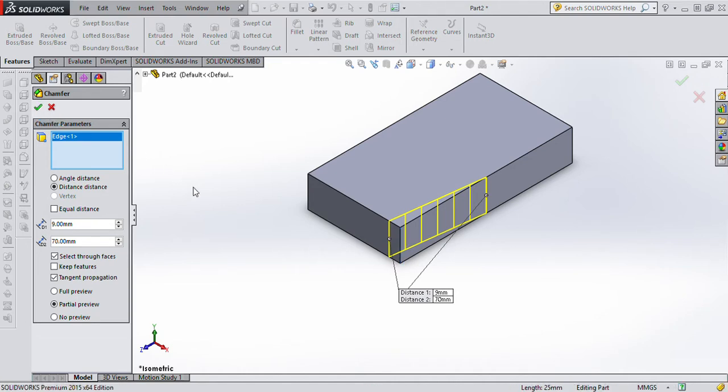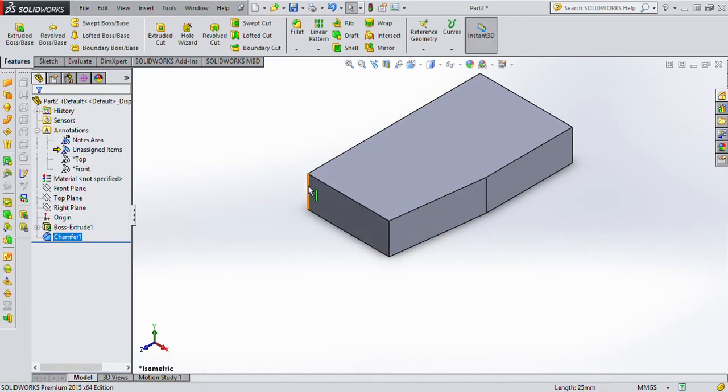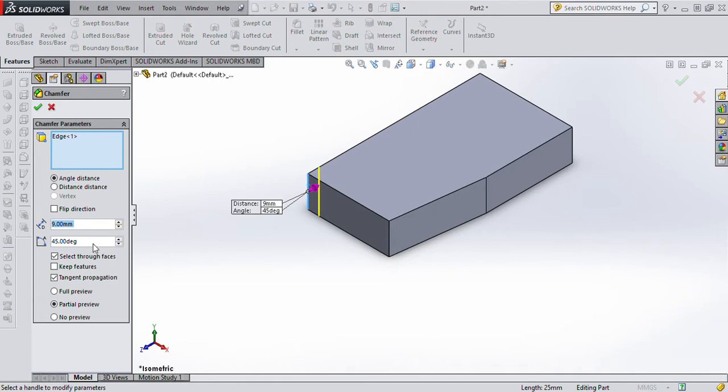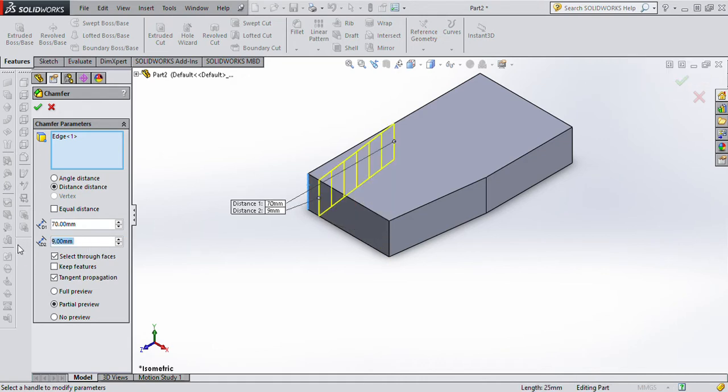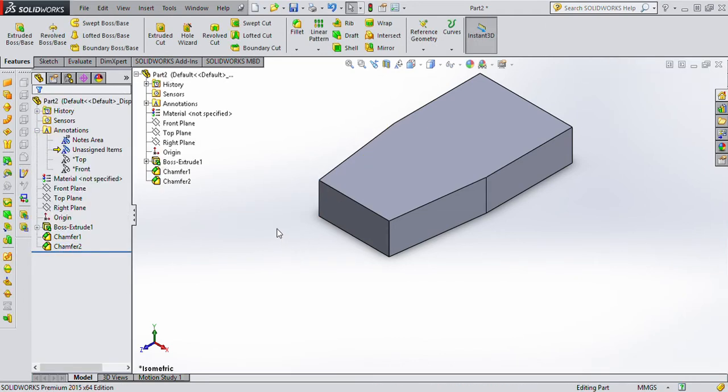For the other corner I have to select the corner, feature and chamfer. 9, again it is distance. 9 and 70, as you can see here the position of this chamfer is not correct. That's why I have to change this one to 70 and here to 9. Okay, and confirm it. Now I have this sketch.